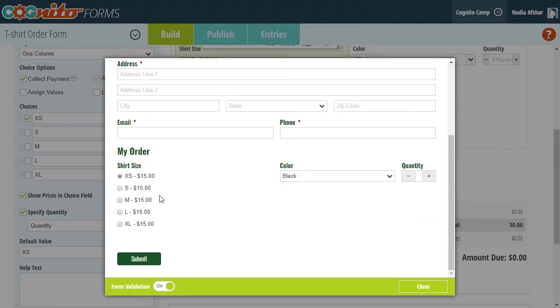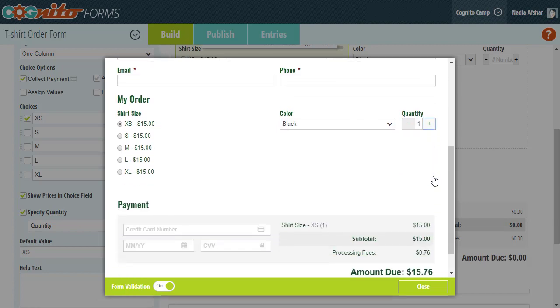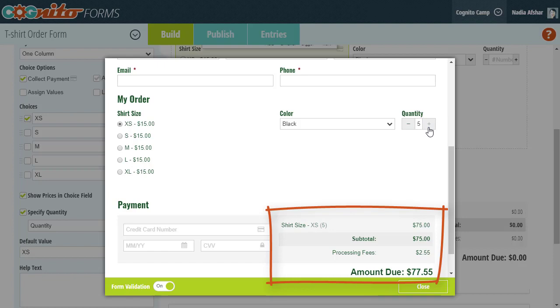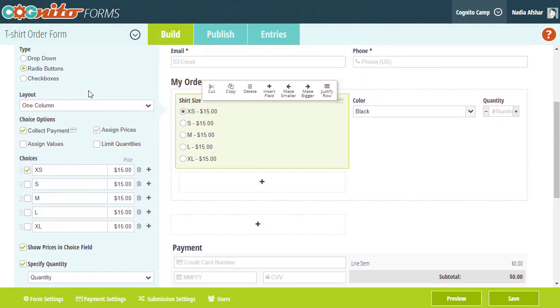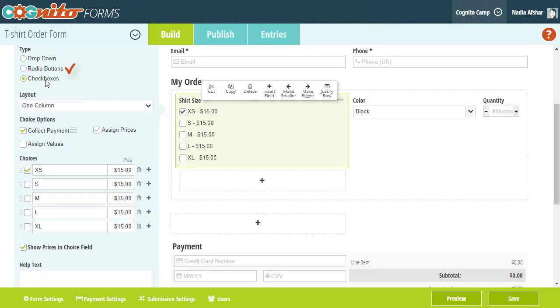So now, when we select a shirt size and a quantity, the quantity will be automatically multiplied by the price of the selected choice option. Finally, keep in mind that the Specify Quantity option is only available when the choice field type is set to radio buttons or dropdowns.